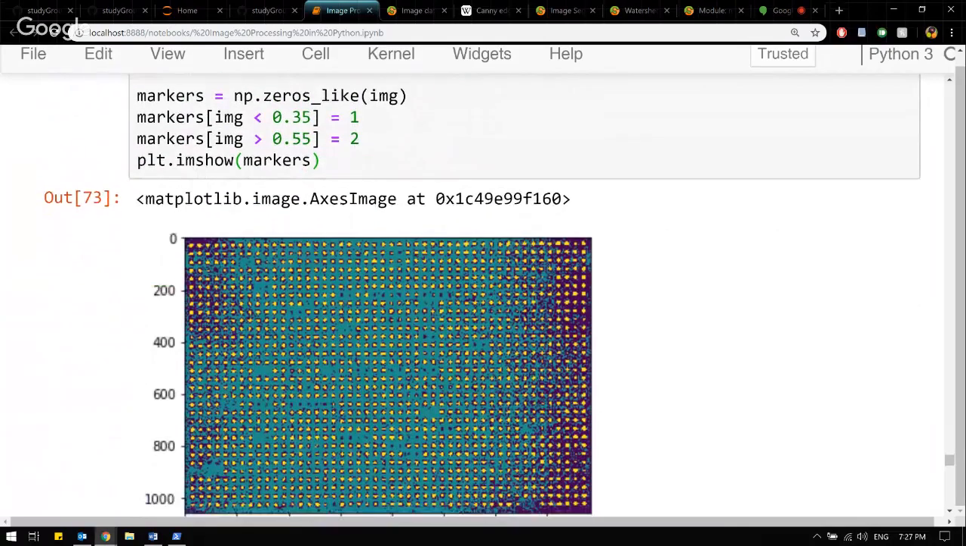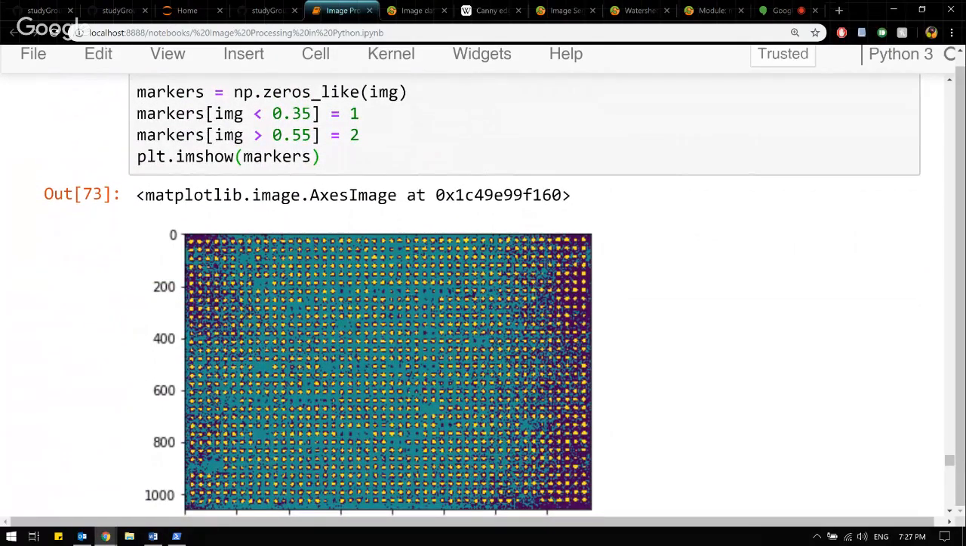So in this image, we created a new array called markers, and we made it in the shape of our image. And then we plotted in one marker, yellow, all the ones that are below 0.35. So that's probably black. And then there's the middle class that's between 0.35 and 0.55. And then the above class that's above 0.55. And that corresponds to the dark blue, the greeny blue, and then the yellow.